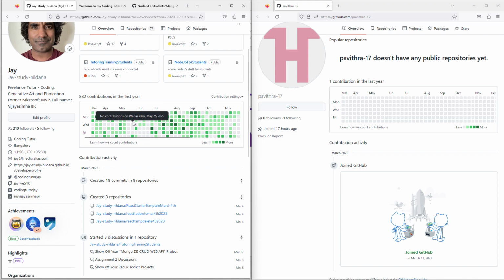So whenever there are no dots, that means that day I was not working. And whenever there are lots of dots, that means I was working too much. So this is a good way to tell people that, hey, this person is an active developer. He's been using GitHub regularly. So go ahead and use GitHub, code regularly, especially if you're a student.